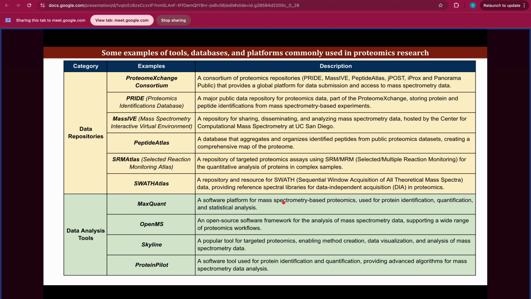So this is a software platform from where you can analyze your mass spectrometry based data set. You can perform protein identifications, quantifications, and you can also apply certain statistical analysis. So if you have a certain hypothesis, you can prove that hypothesis and accept it by performing statistical analysis, so that you can be sure your results are confident enough to comment on something.